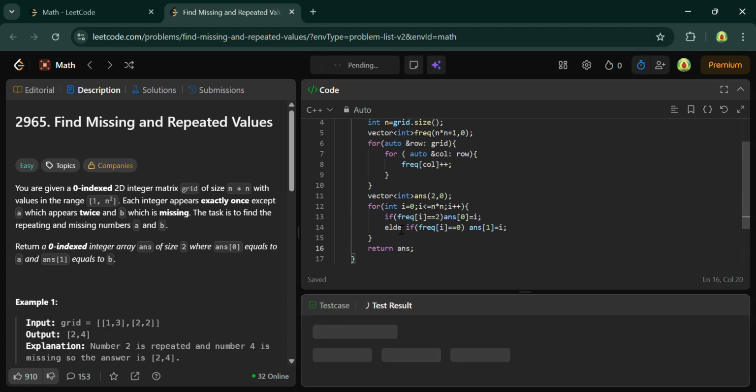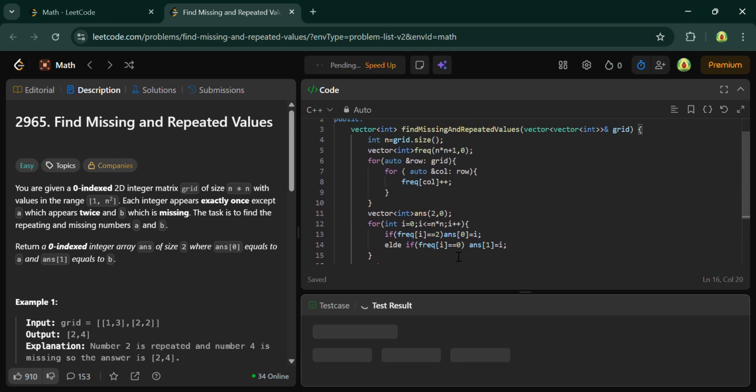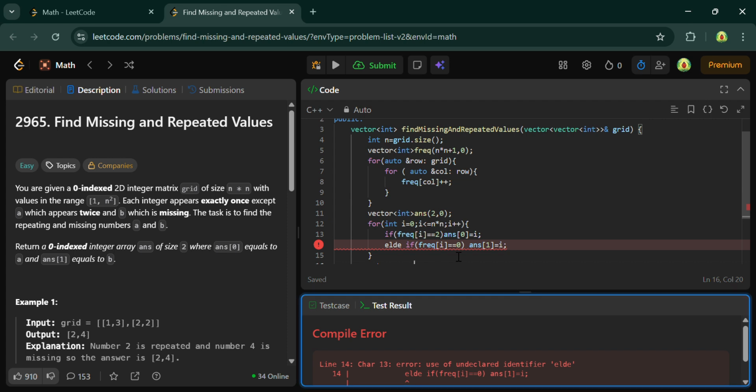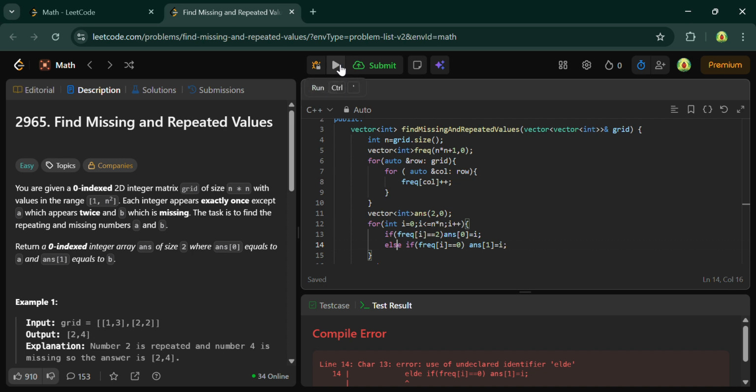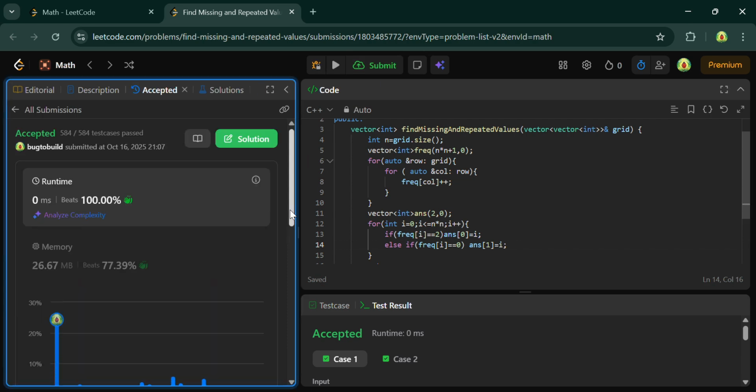Okay, so let's run this code. Okay, the spelling of else is wrong. Let's run this again. Yeah, this code works fine. Let's submit this code. Yeah, this code has been accepted.